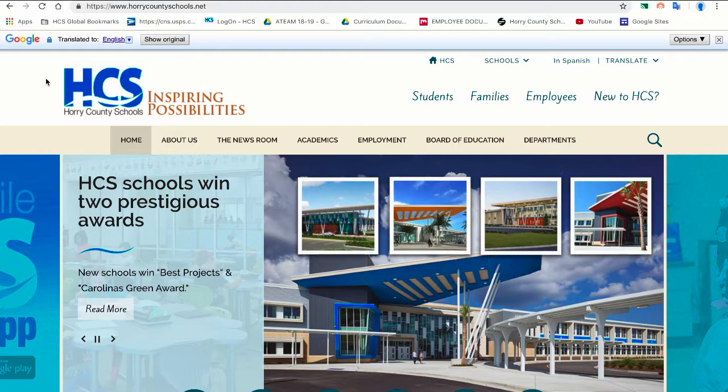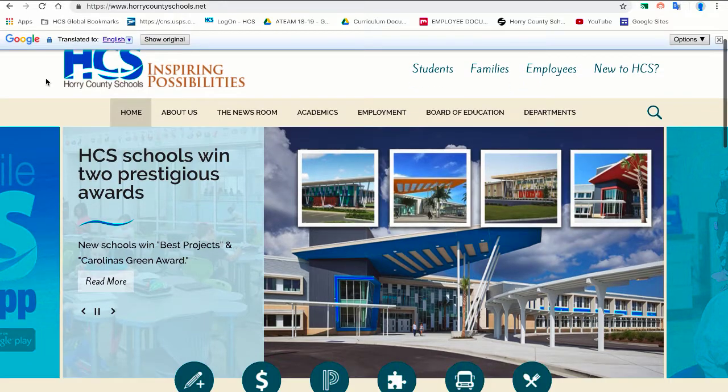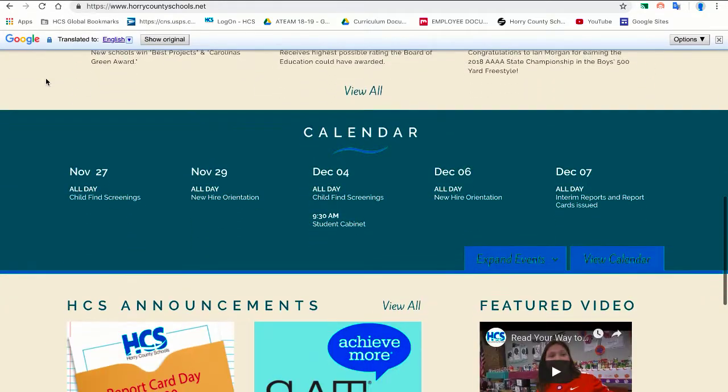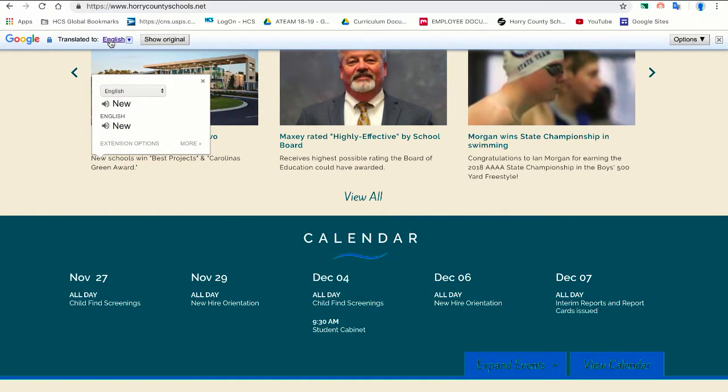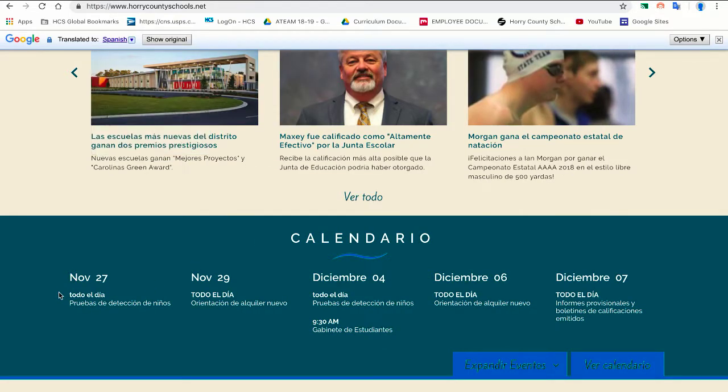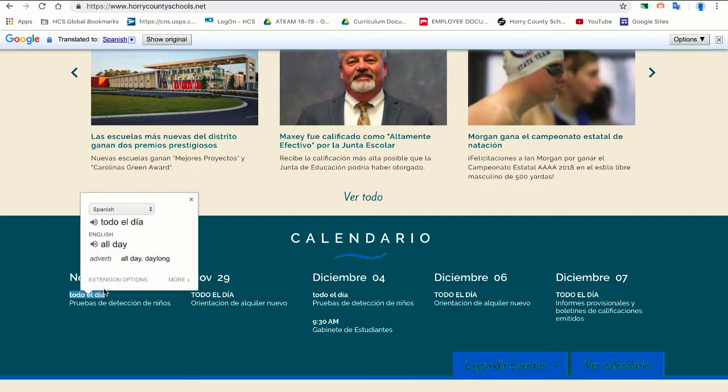In addition to the whole page translation capabilities, you can also highlight smaller passages of the text. So if I want to, let's say I've again translated this to Spanish, and now I want to highlight "todo el día." I'll hit translate, and it'll show me the English translation of this when the web page is translated to Spanish, which is pretty cool.